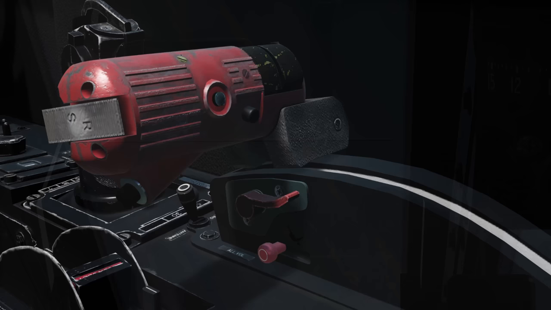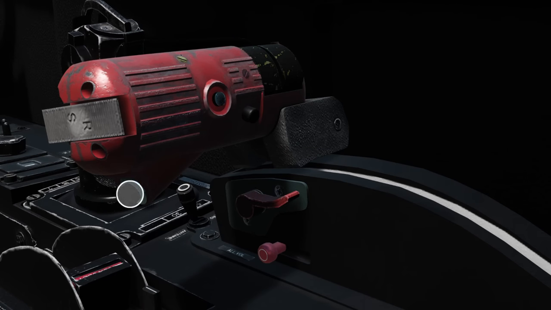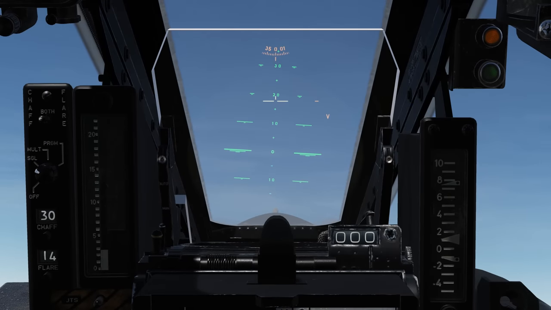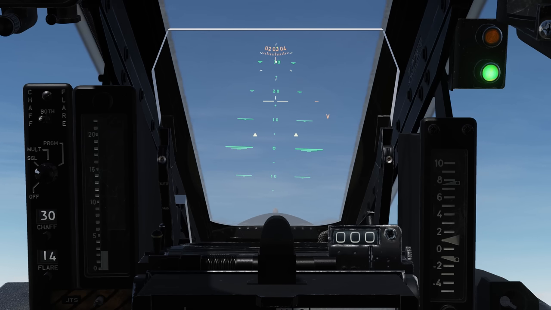You can quickly select Magic or Sidewinder missiles and the cannon by pressing the C plus M or SW R button on the throttle. When enabled, you will see a green light beside our HUD illuminate. Our wingtip IR missiles and cannon are now selected. The station selection triangles will appear, and the gyro sight pipper is used to aim our cannon.